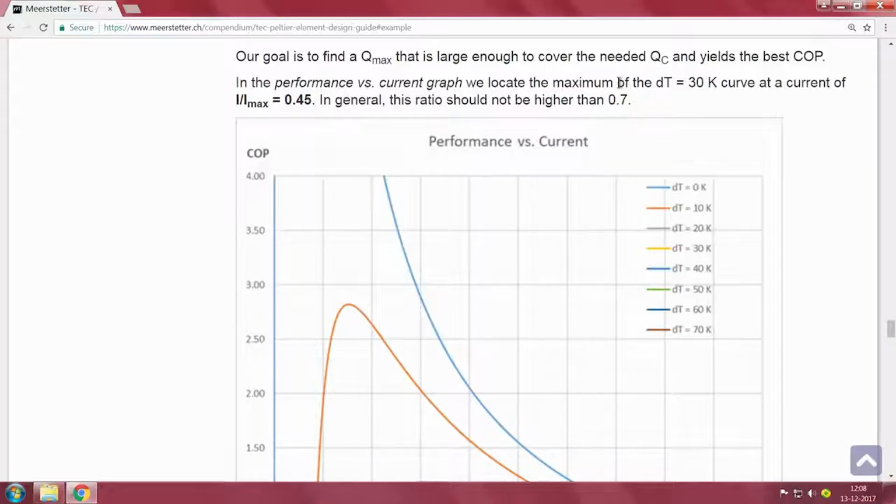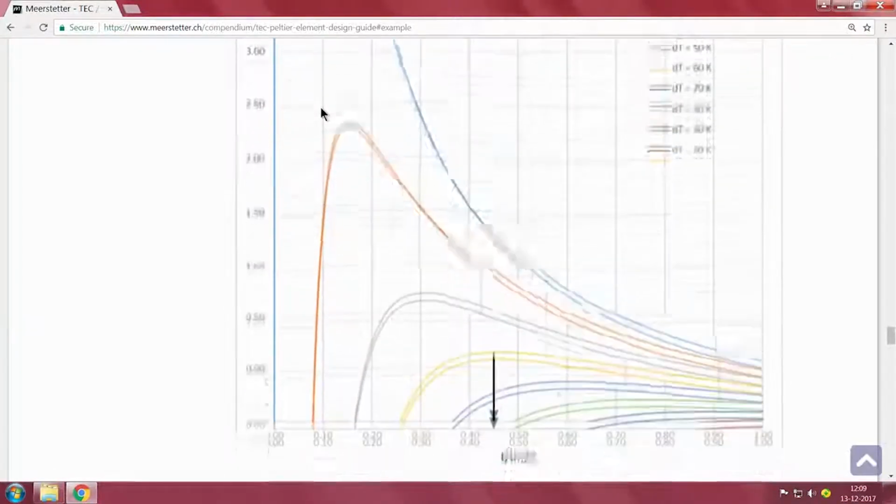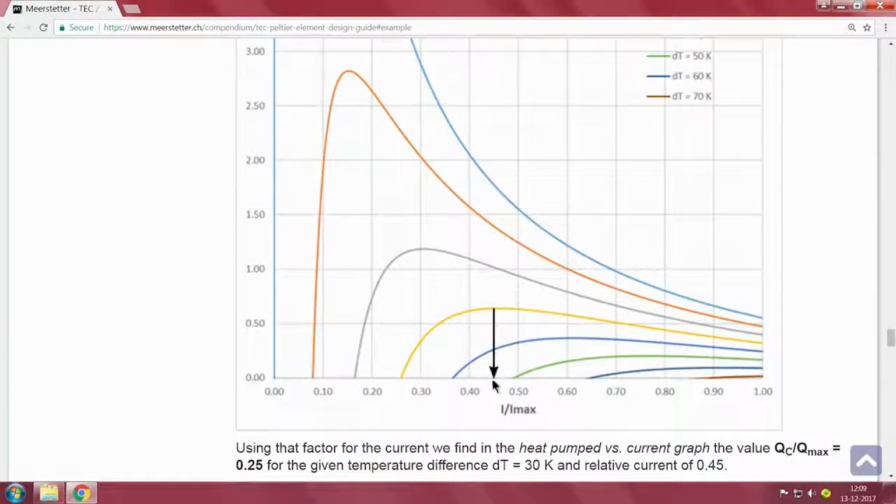In the performance versus current graph, we locate the maximum of the delta T 30K curve at a current ratio of 0.45. The ratio should not be more than 0.7. You see here, this is where the current should be. If you exceed it this side, we have a little problem about it. There is an inherent heating inside. So, the actual current we need to draw should be way below this, somewhere, no, more like I would prefer this. At the end of the example, he will tell you how to come back here.